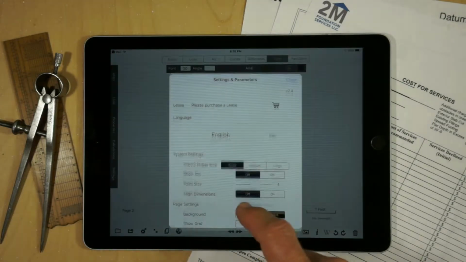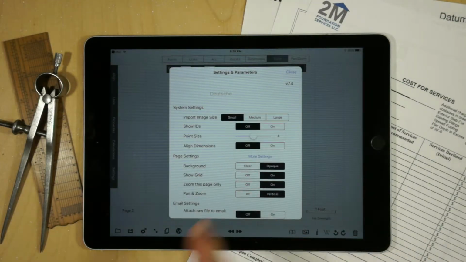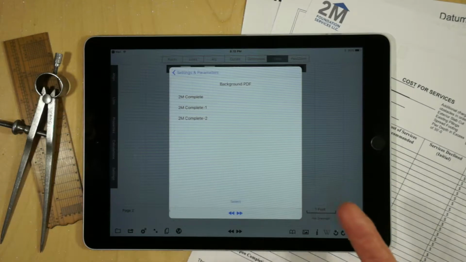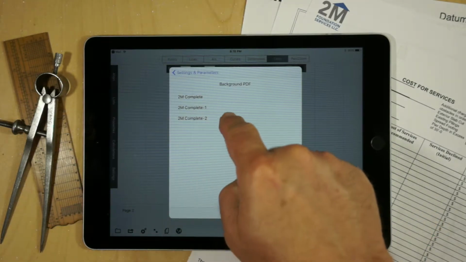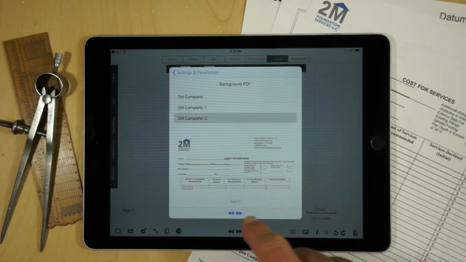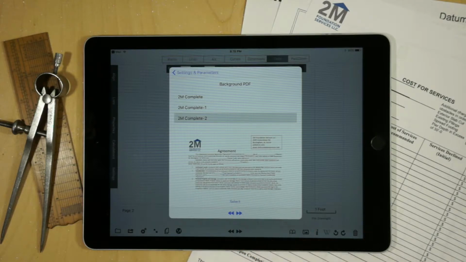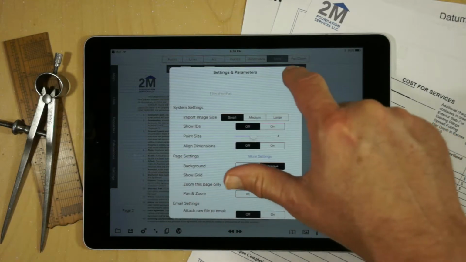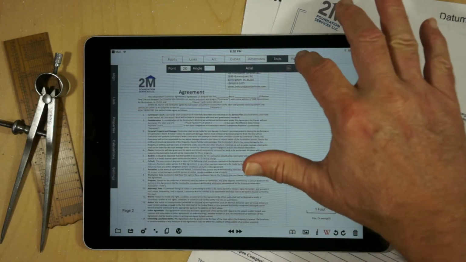And now if we go to our settings, we'll notice we have a page, more settings, and we've got our PDF file that's been loaded. We'll see the top of the PDF, and we'll notice the second page is what we're looking for. If we select that, it actually places it in our drawing in the correct location.